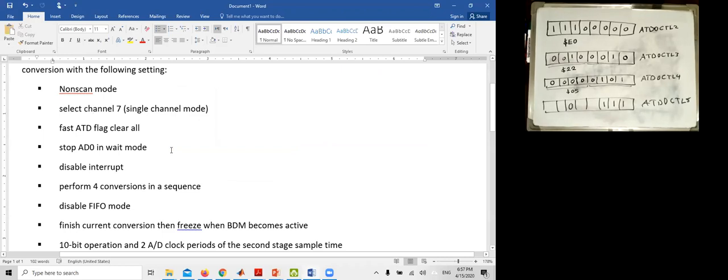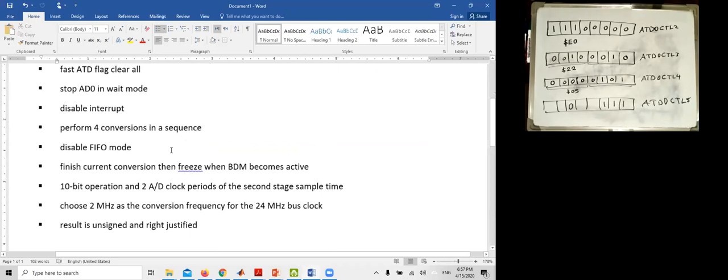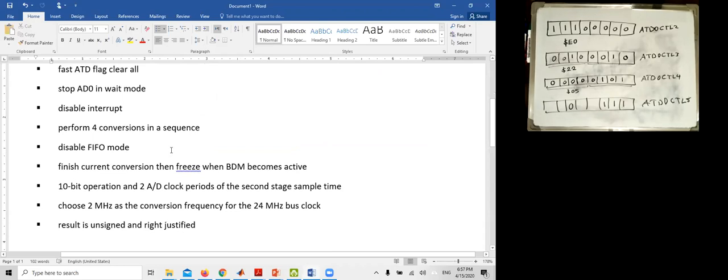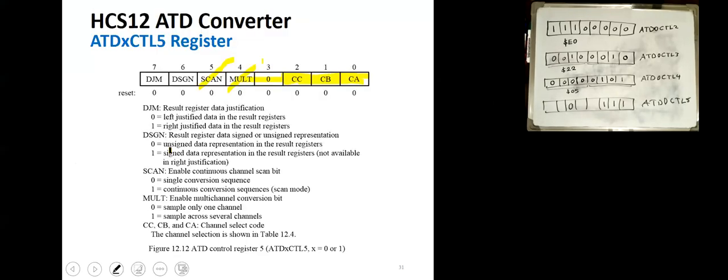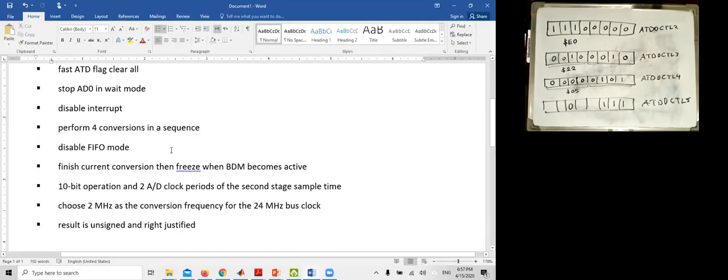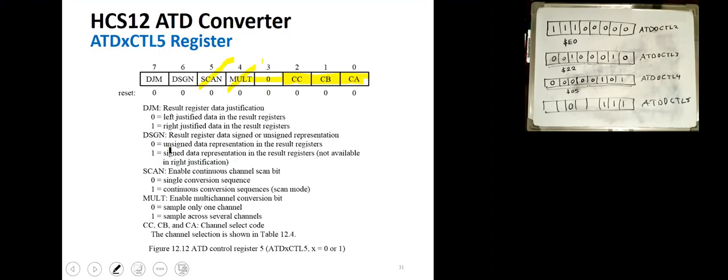What else? There's something here related to the result. The result is unsigned and right justified. In order to have this, if we go back to the register, the most significant bit, the DJM bit, is the justification. So the result is right justified, right? Result is unsigned and right justified. Then this bit has to be 1, and it is unsigned. So by default, the DSGN bit is 0, which is the default value on reset.